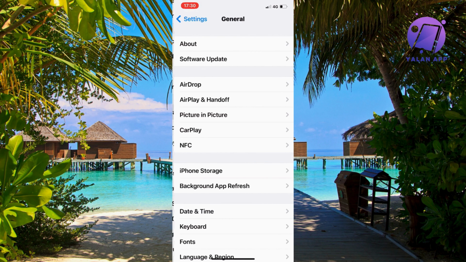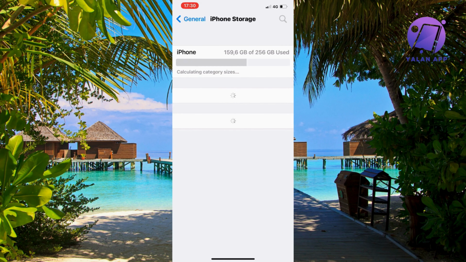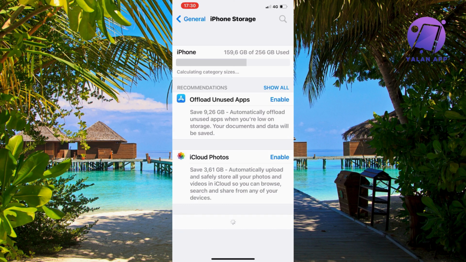And then you're going to click on iPhone storage or something similar. It might not say iPhone storage, it might just say storage for you basically. And then you're going to wait a couple of seconds for this page right here to load. It might take a couple of seconds, as you can see, depending on how much of your memory you're currently using on your phone.